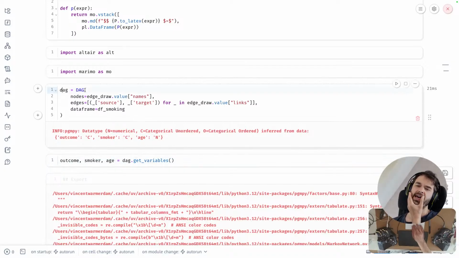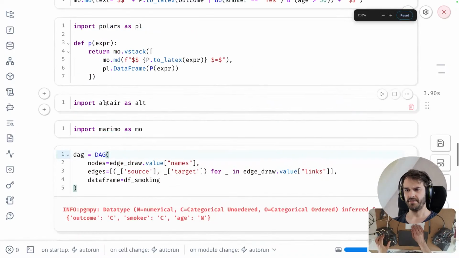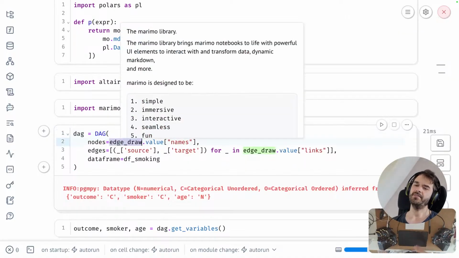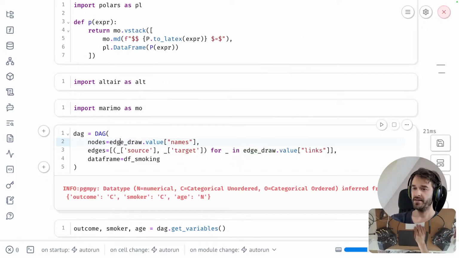So I'm saying DAG equals, let's zoom in on this. I have this tool called Edge Draw that allows you to draw edges on screen. So I can grab the nodes from that, and I can also get the edges out. So the definition of a DAG is something that you can draw.